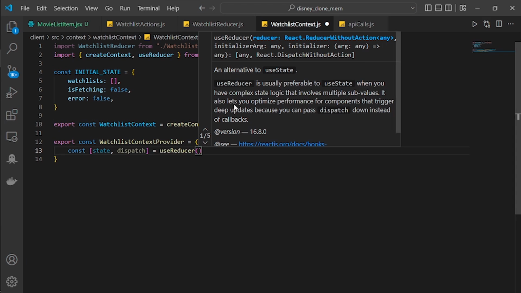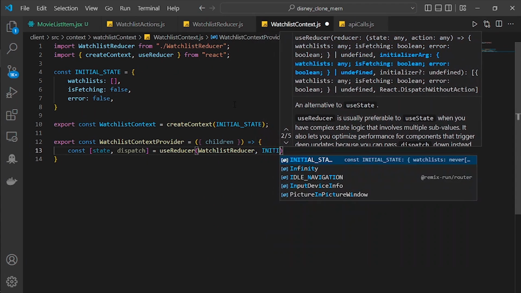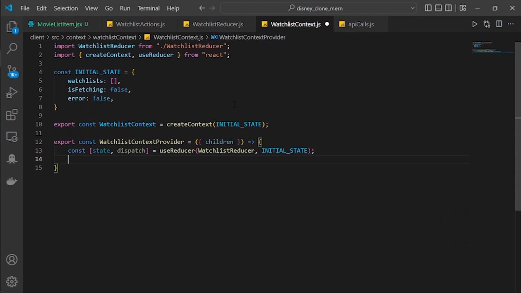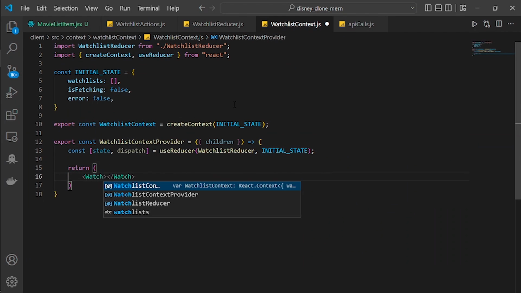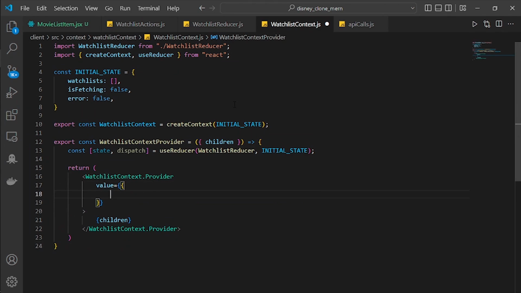So for the useReducer, it's going to be the watchlistReducer, and then we are going to pass the initial state, and return something in here. Just like the others, in here we're going to pass the watchlistContext dot Provider. Inside here we will pass the children, and then for the provider we will have the value.